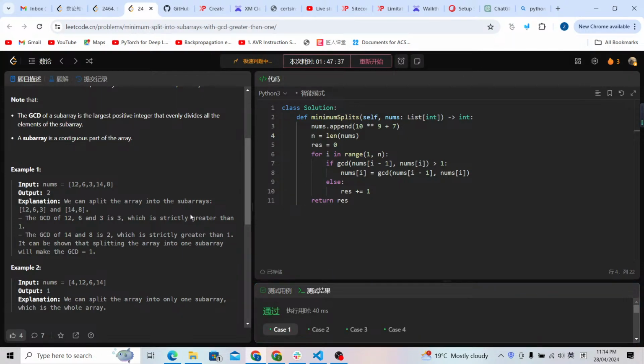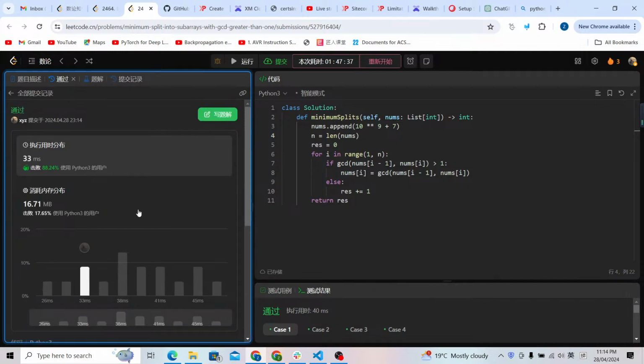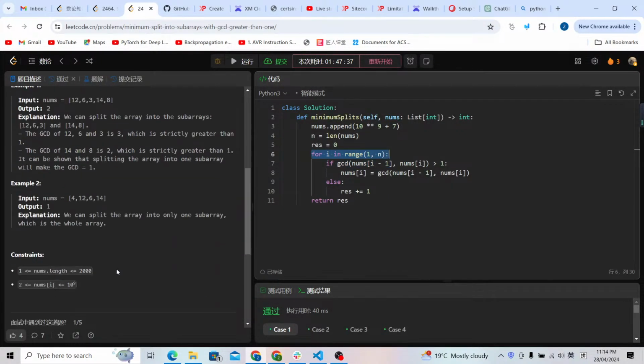Now let me submit it to check. As you can see, it works and it's pretty fast. The time complexity here is O(n) times the GCD cost. N is the length of the array, and the GCD is log m, where m is 10 to the power of 9. So the time complexity is n times log m. M is 10 to the power of 9, which can be a really big number, but log m is a smaller number. So this is why it is so fast.